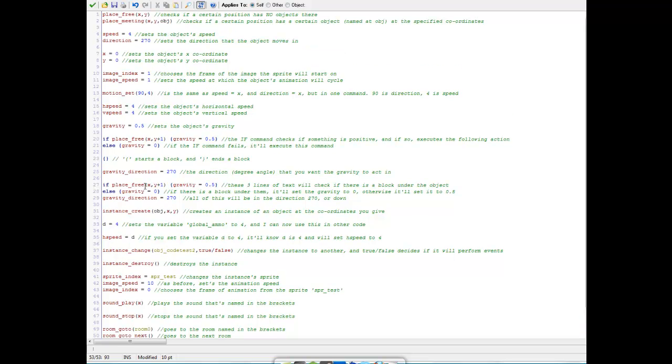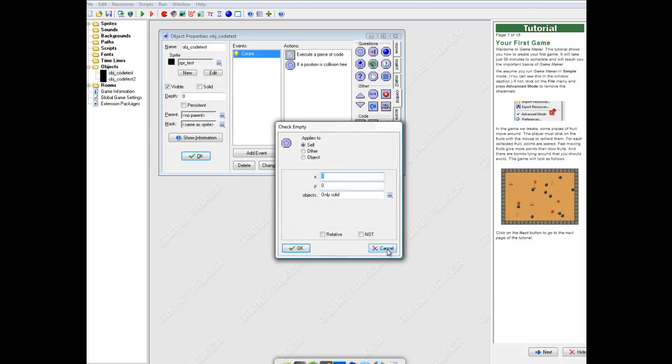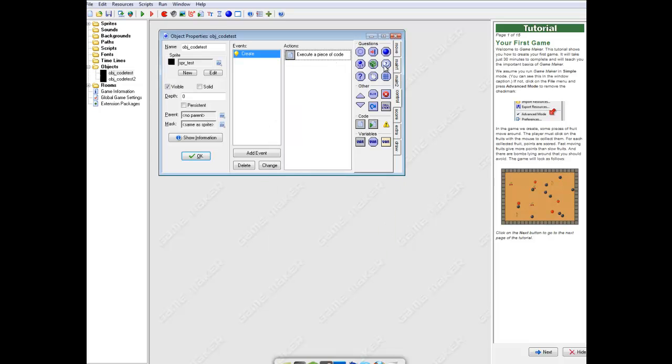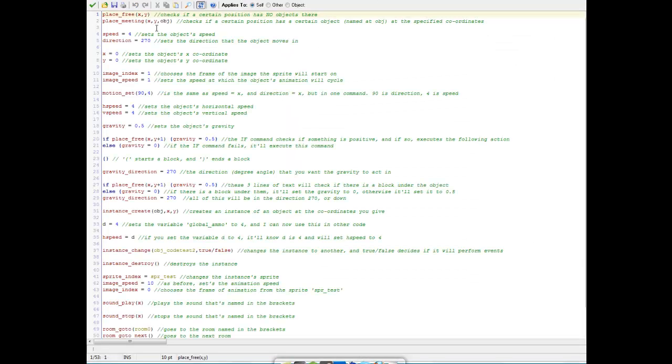So the first one we've got is place free and then an X and Y coordinate, and that checks if a certain position has no objects there. That's exactly the same as in the control tab, this one, which is check empty. It's the exact same. As you can see, there is relative and not.